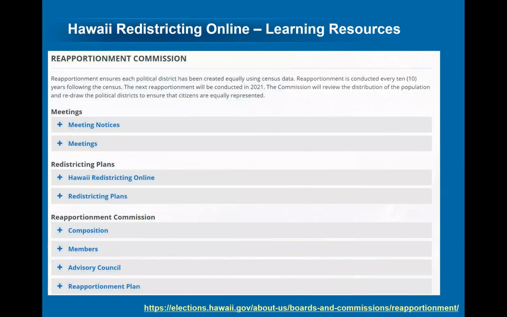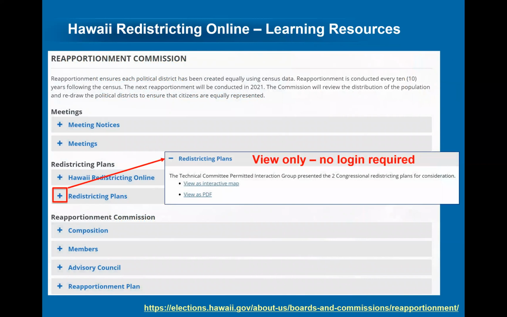So the learning resources for Hawaii Redistricting Online are available on the reapportionment website. Before we jump into those, just quickly, if you don't want to change a plan, if all you want to do is look at the plan, you can see any plan that's been presented by the technical group. And then later, as plans are proposed for public consideration from the commission as a whole, those will be available as interactive maps and as PDFs that you don't need a login. So right now there's two up there, the two congressional plans that have been presented by the technical group to the commission. You can go look at those without a login.